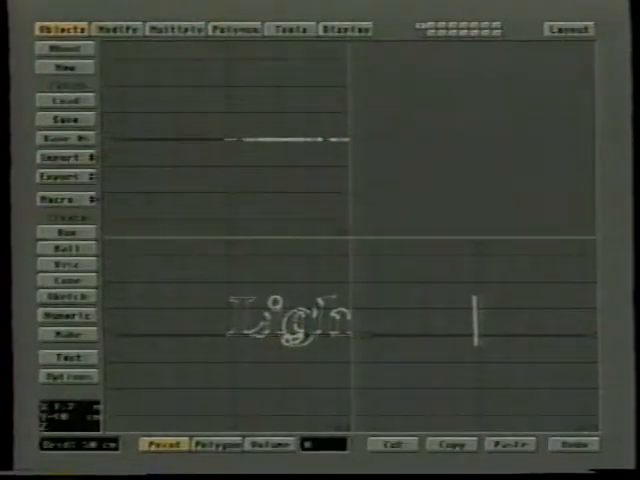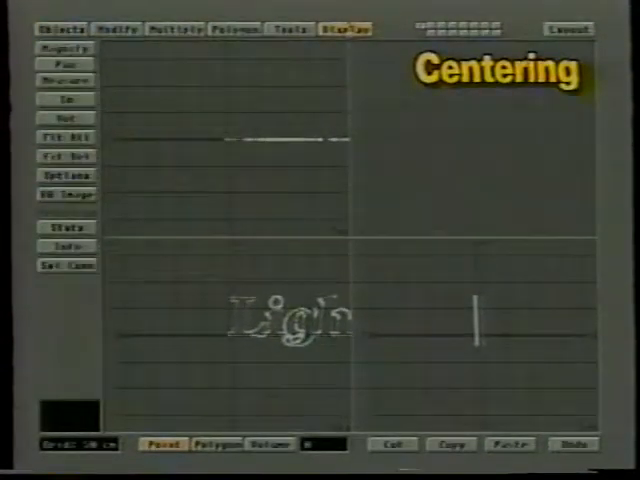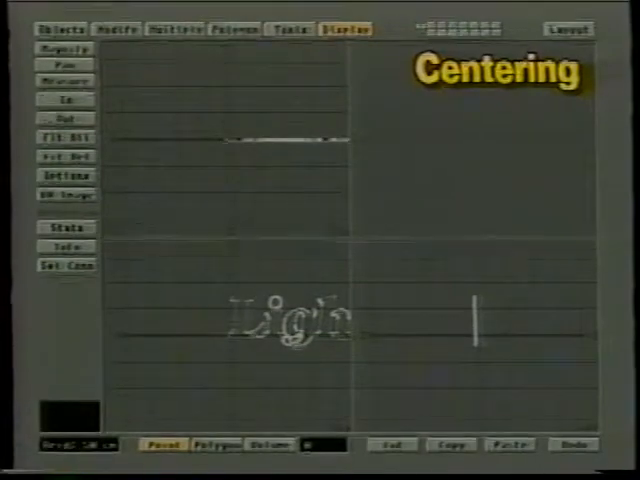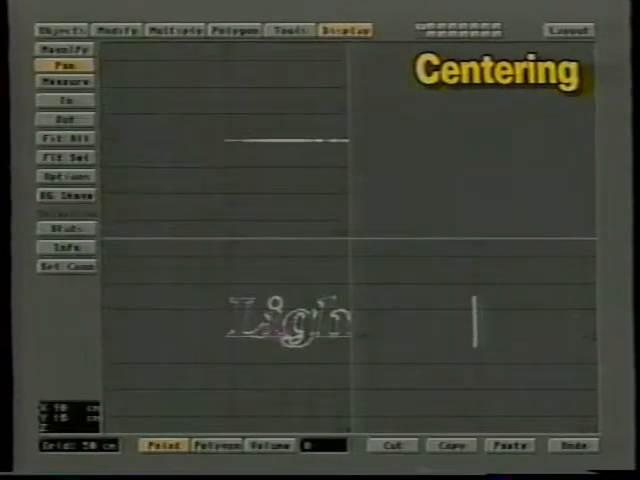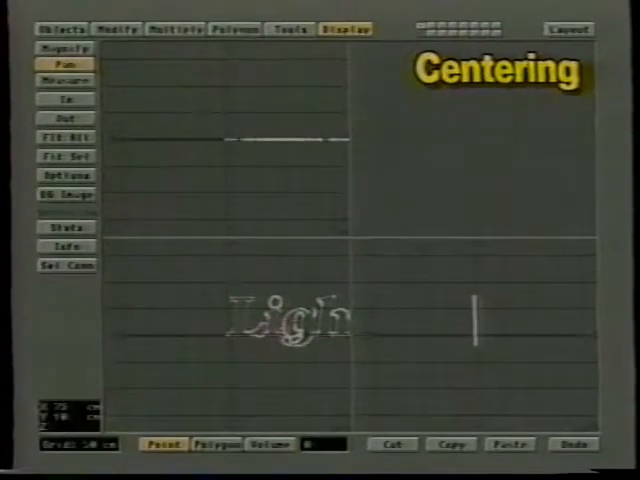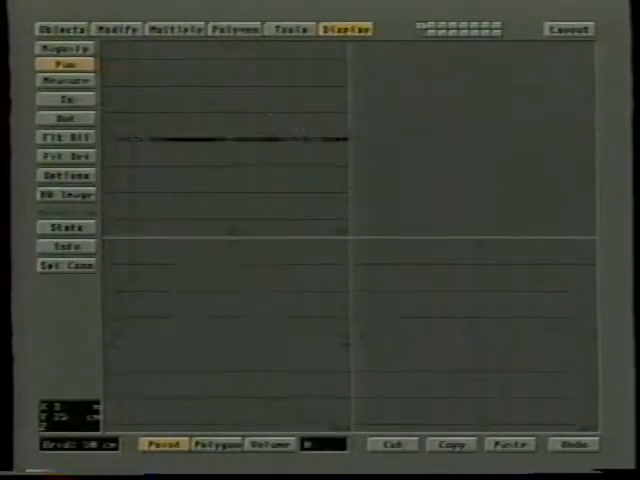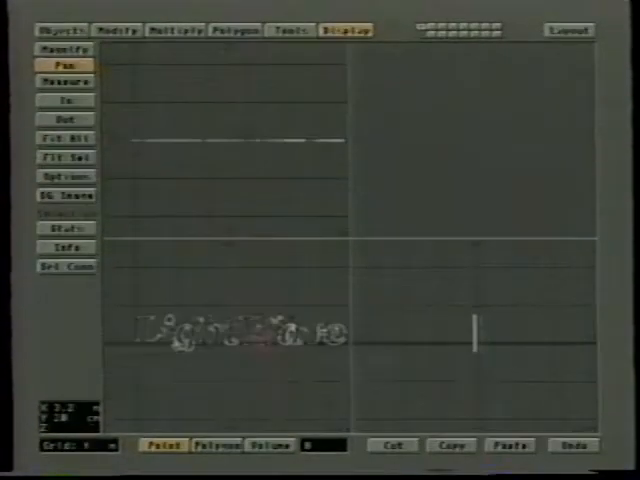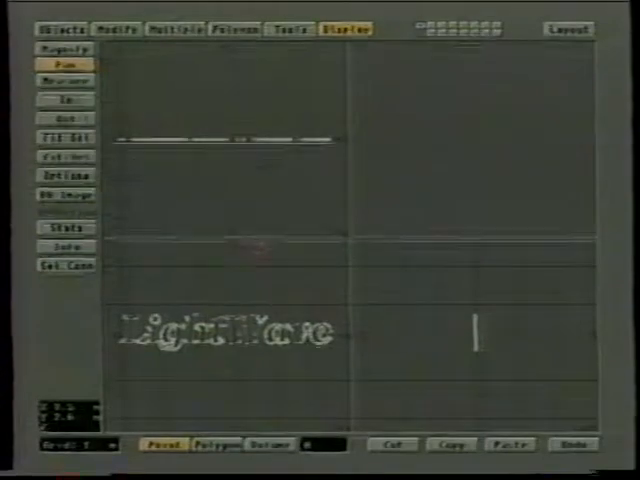Now, the hard way to center this is to go to the Display menu, pick Pan, then click with the left mouse button and drag. I just drag the thing over. I should resize, pull it back. You notice this is now centered in this view here. Well, that's a lot of work. We don't want to have to go through all that work.